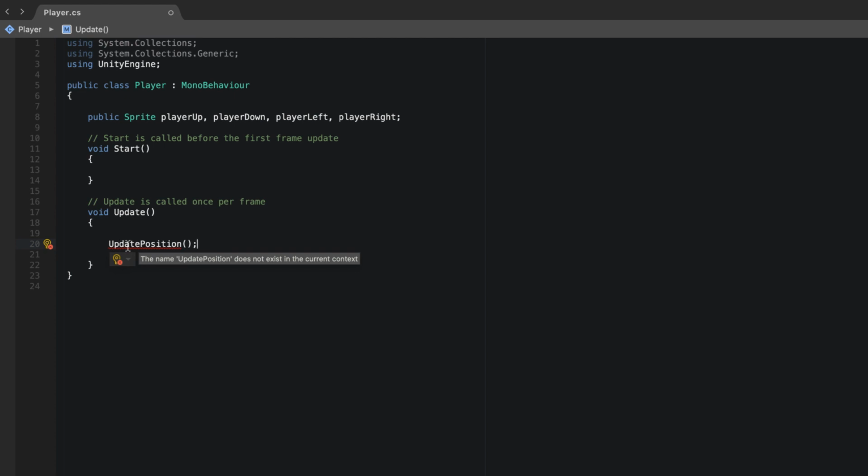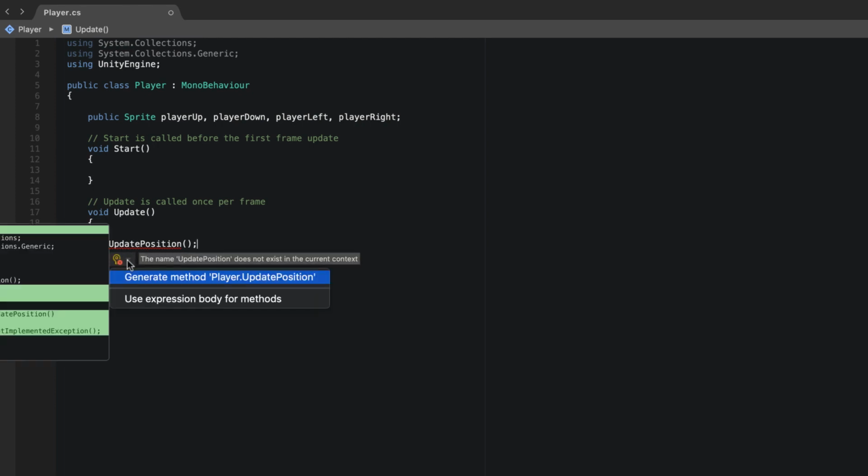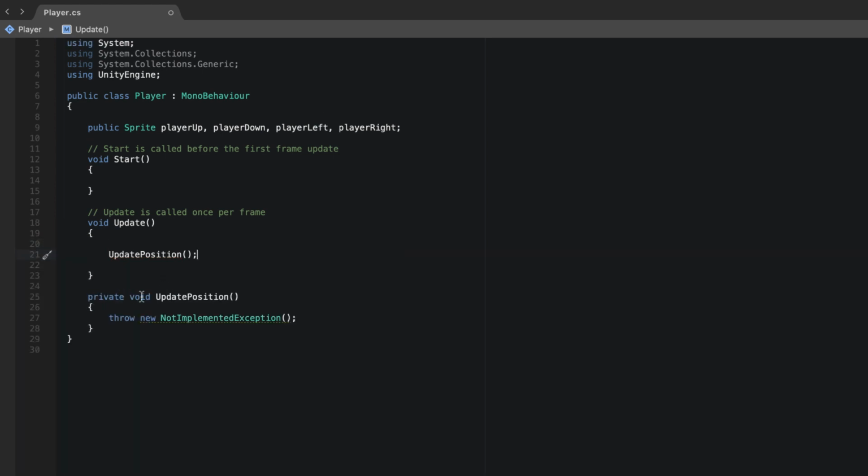So here what we can do is, there's a little drop down if you hover over this, right? You can click on that and it gives you some options. So here we can just generate method player.updatePosition. So if we do that, look at that. We get a whole new method that's already created for us. We didn't even have to create this, so we saved ourselves a little bit of typing here, okay? And it creates it as a private method and a void, so it doesn't return anything, which is cool because we don't need it to return anything, and we also don't need it to be accessible from anywhere else. So this is good.